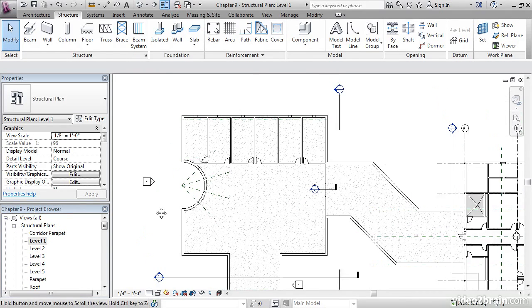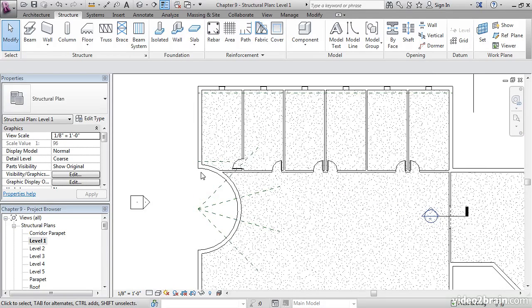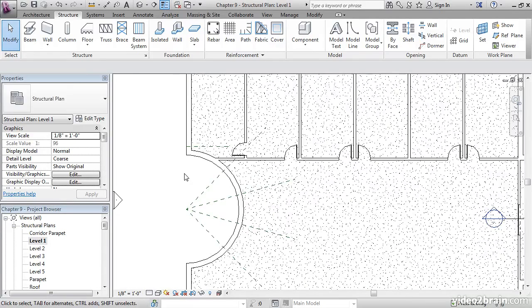Let's take a look at our view range. The reason we need to adjust this is because we're going to put a foundation right underneath this level. Typically, an architectural view range is set to only view that level and up. We want to see this level and down.